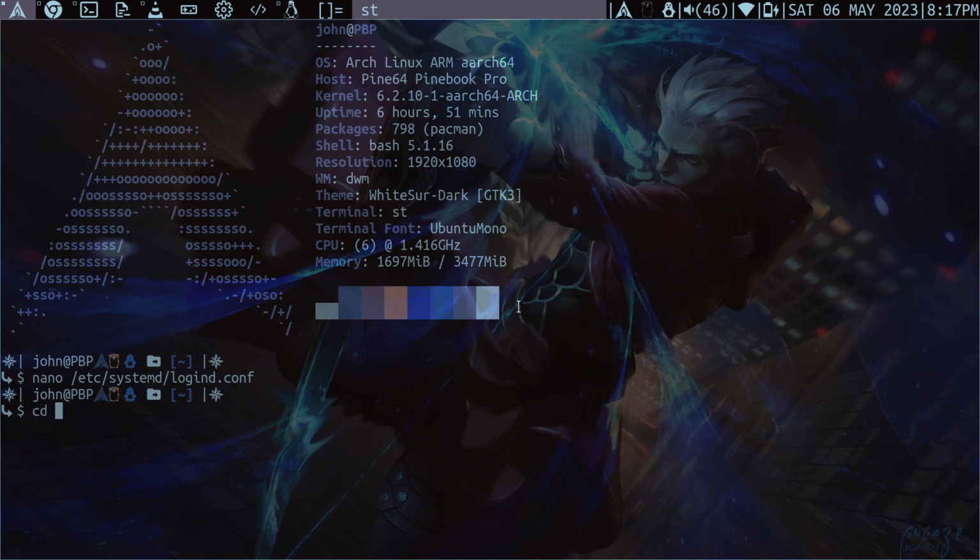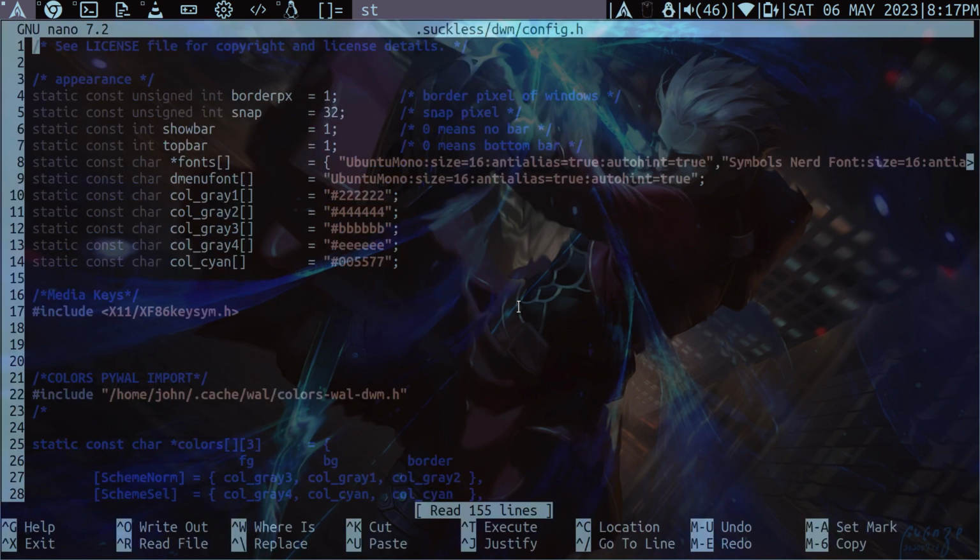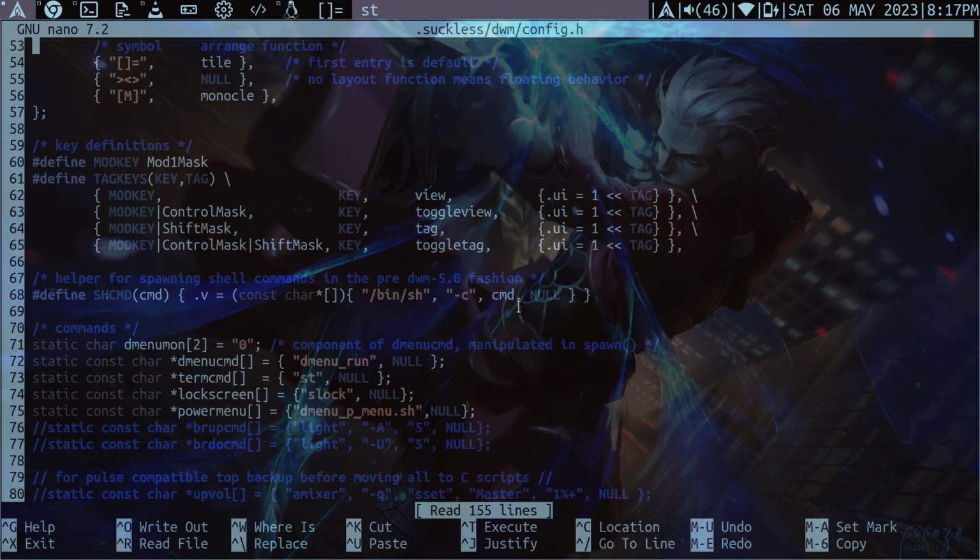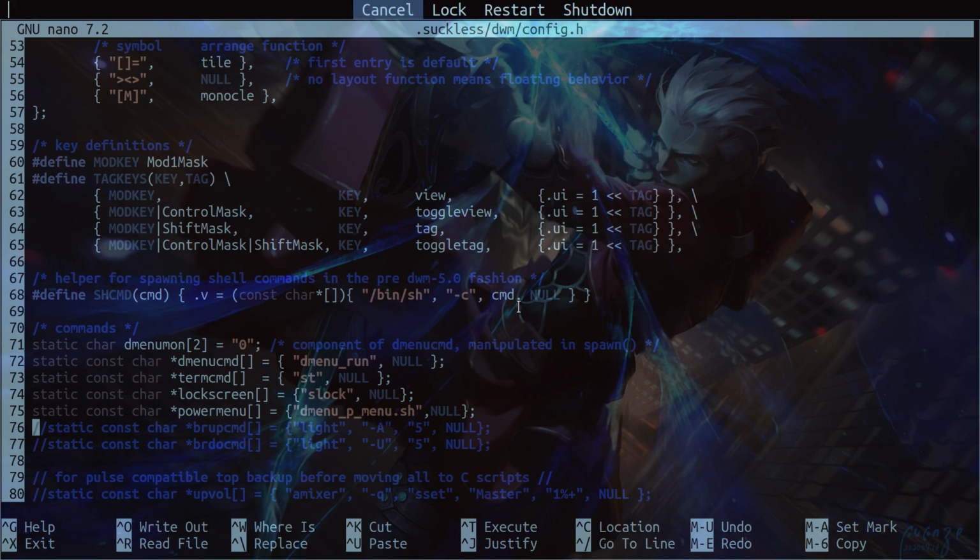Then you can go into your DWM configuration, and here we go. So a long time ago, I had shown how to add a power menu script when you would press a key button. And this is how it looks here.